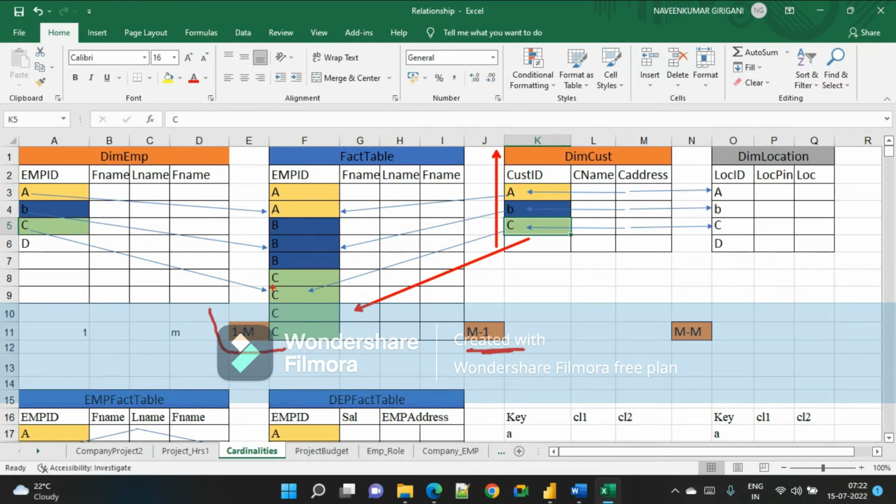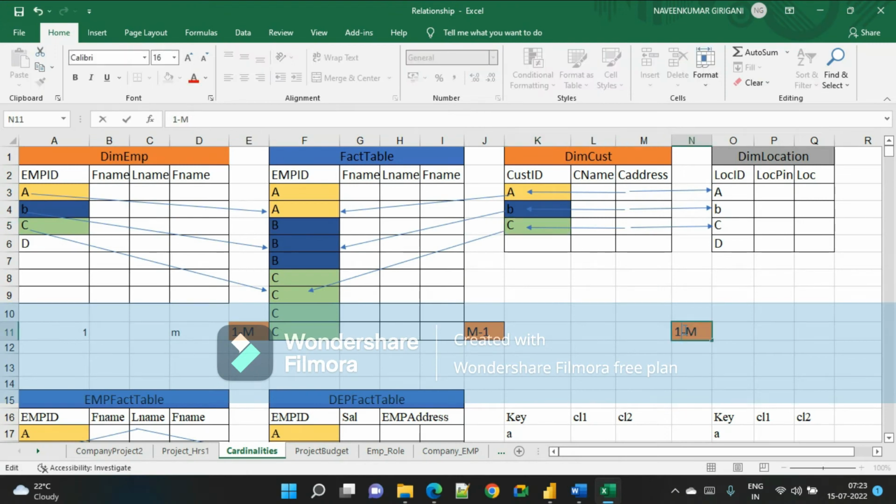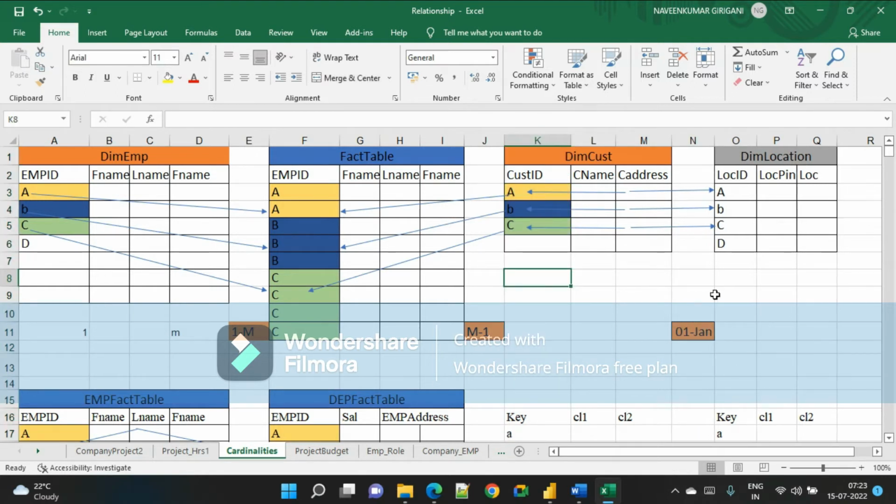Now, one to one. When we form the one to one, for example, if you take only dimension tables, the employee dimension table, the dim customer table and the dim location table, that time it forms a one to one, because both are unique. There are no duplicates, so here is a unique value, and this is also a unique value. So that time it will form the one to one relationship. Understand this one.